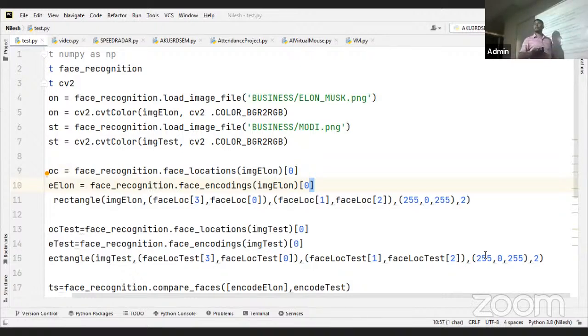Clear everyone? This is how we can provide the location, we can draw the rectangle. And then next one is what? Color. BGR. Yes, sir. So B and G.